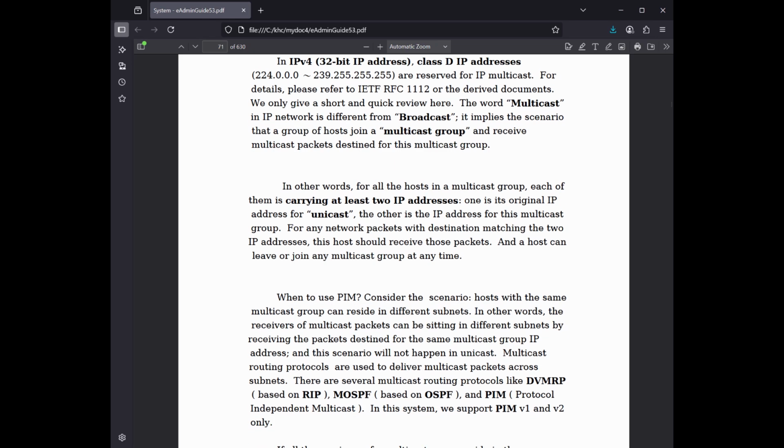When to use PIM? Consider the scenario: hosts with the same multicast group can reside in different subnets. In other words, the receivers of multicast packets can be sitting in different subnets, receiving the packets destined for the same multicast group IP address, and this scenario will not happen in unicast. Multicast routing protocols are used to deliver multicast packets across subnets. There are several multicast routing protocols like DVMRP, based on RIP, MOSPF, based on OSPF, and PIM, Protocol Independent Multicast. In this system, we support PIM v1 and v2 only.